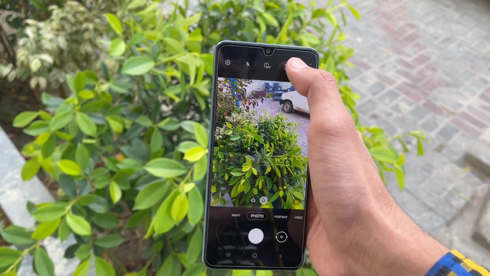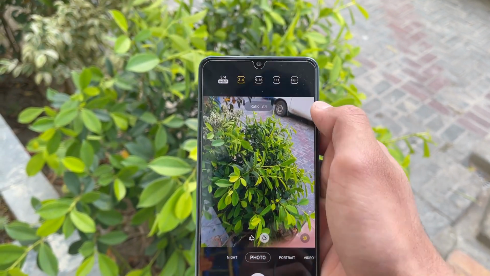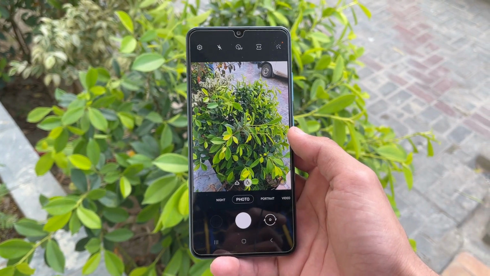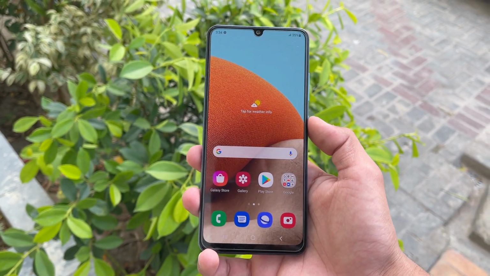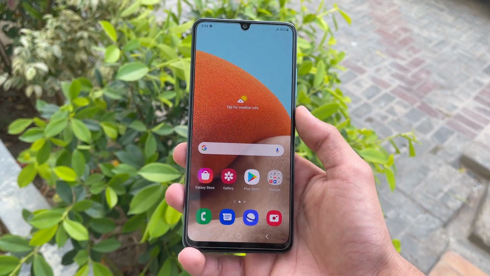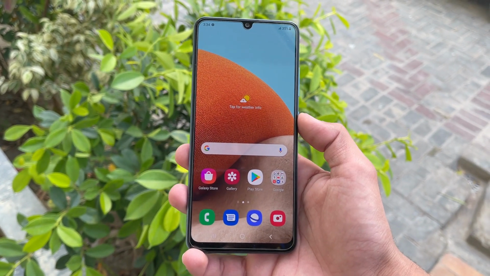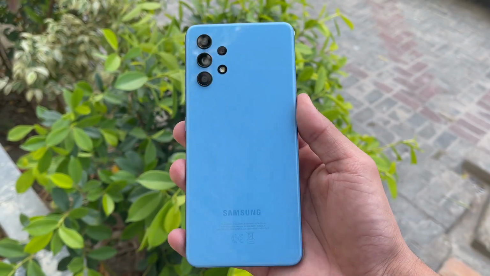And guys, we also have a 64 megapixel mode on this phone, in which you can take a full 64 megapixel shot as well. So guys, let me show you a lot of camera samples as well as video recording, so you get a better idea regarding the camera performance of the Samsung Galaxy A32.